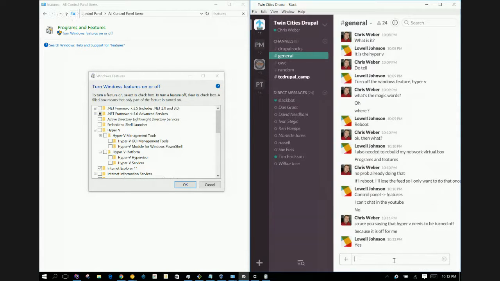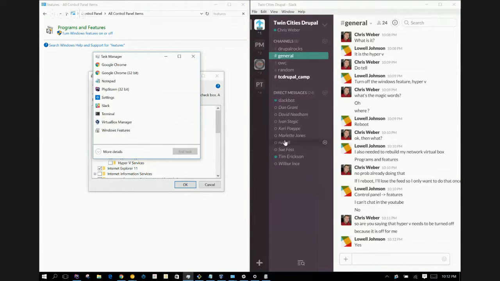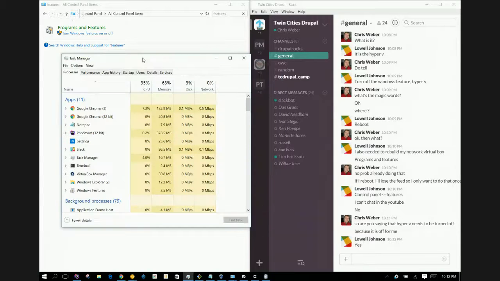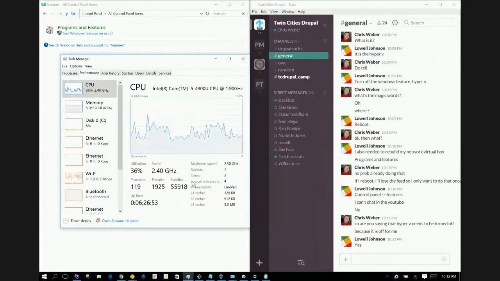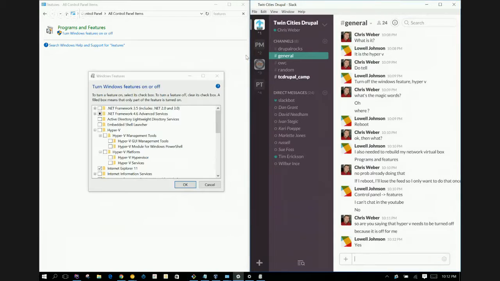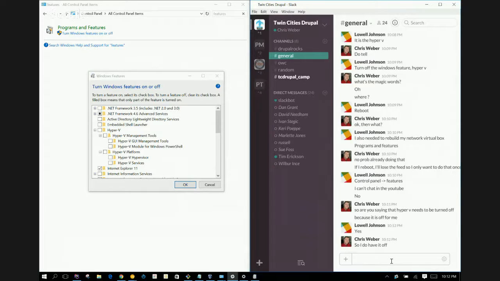That reminds me of something else that somebody was telling me about virtualization using VirtualBox. On the performance tab, you had to look for where it says virtualization enabled, and it is. That T is crossed. So I do have it on. This isn't a problem.